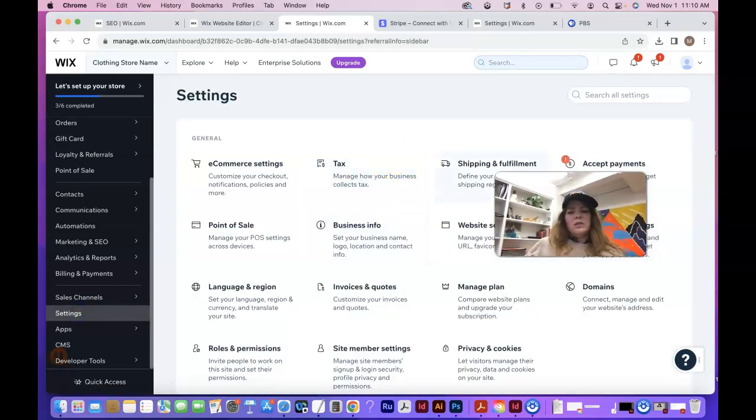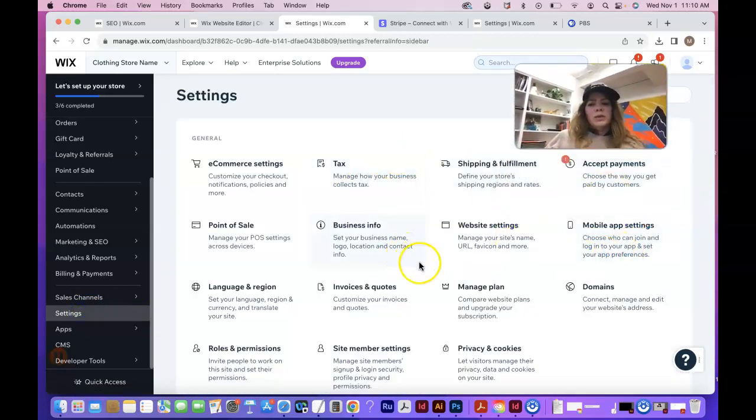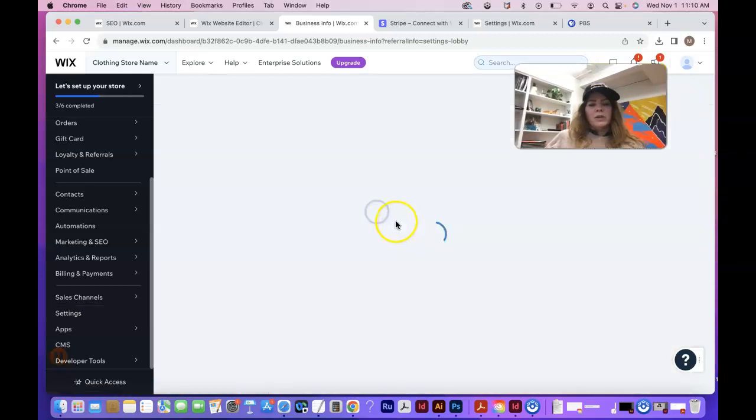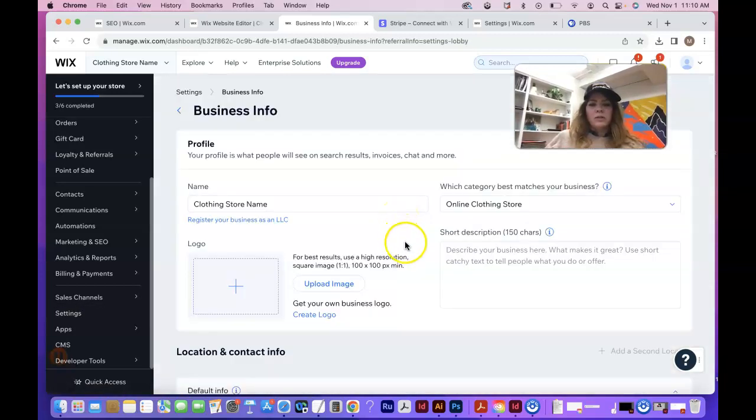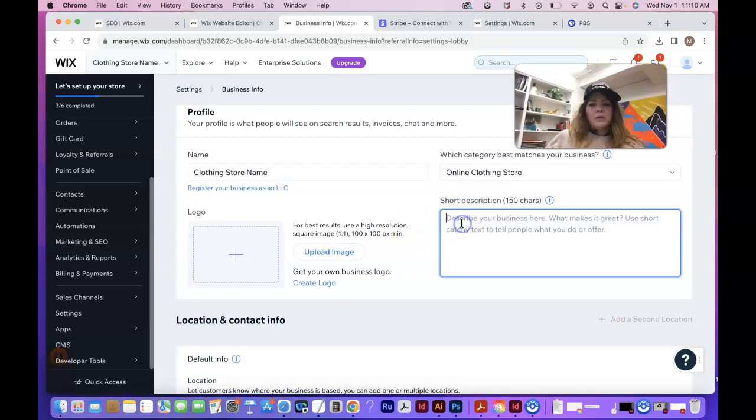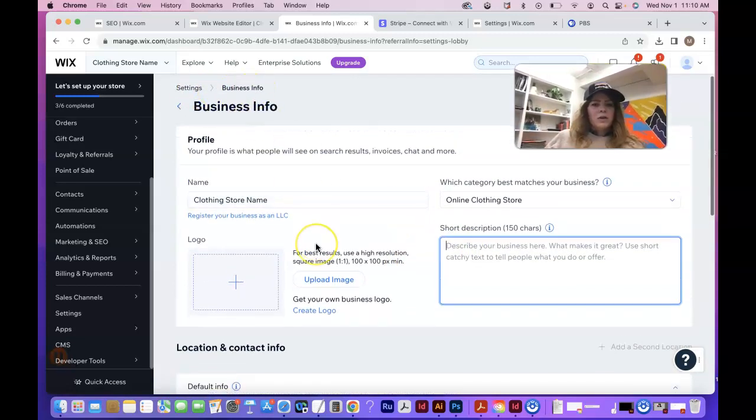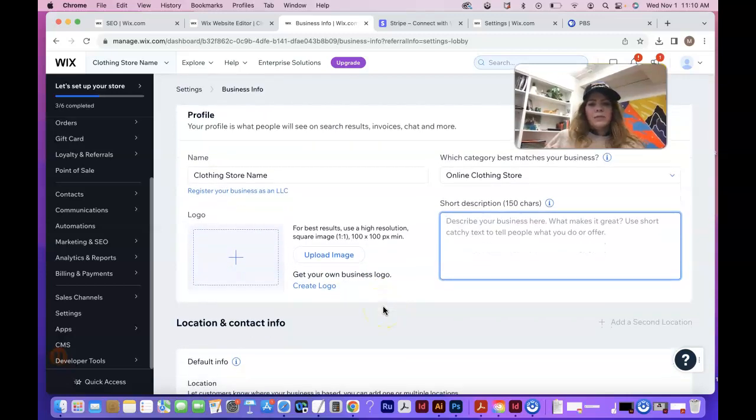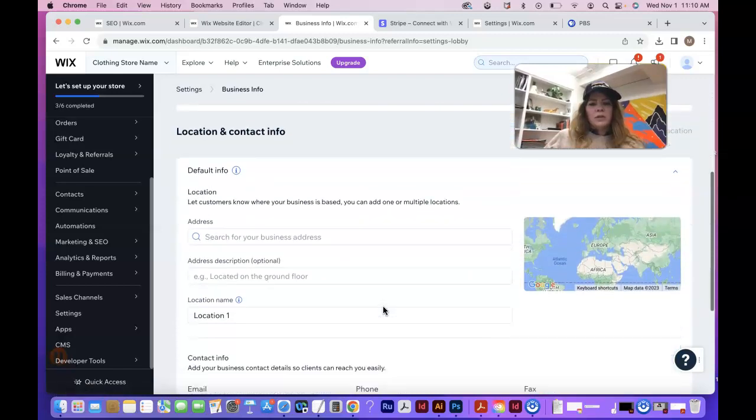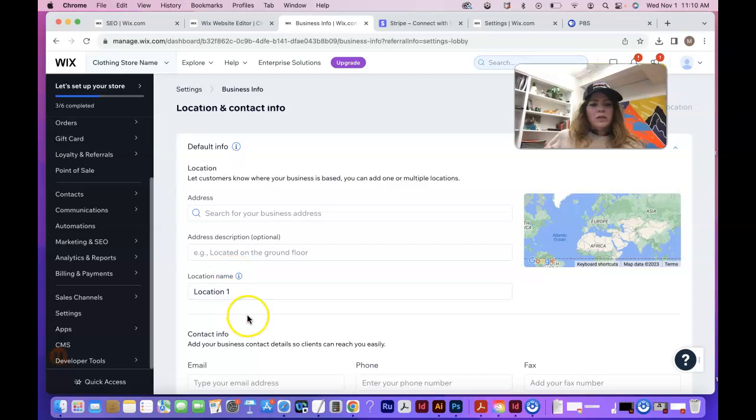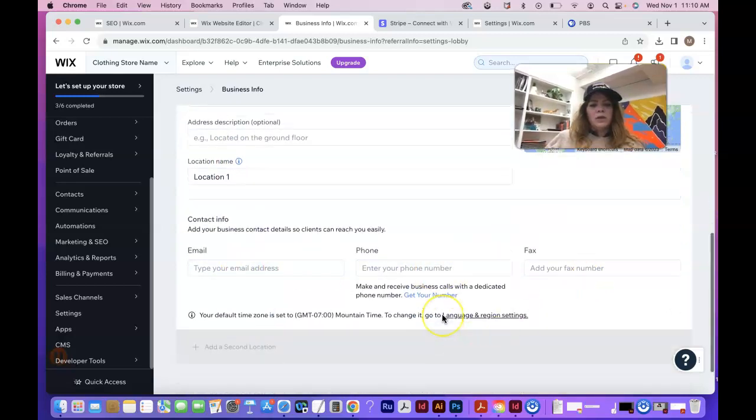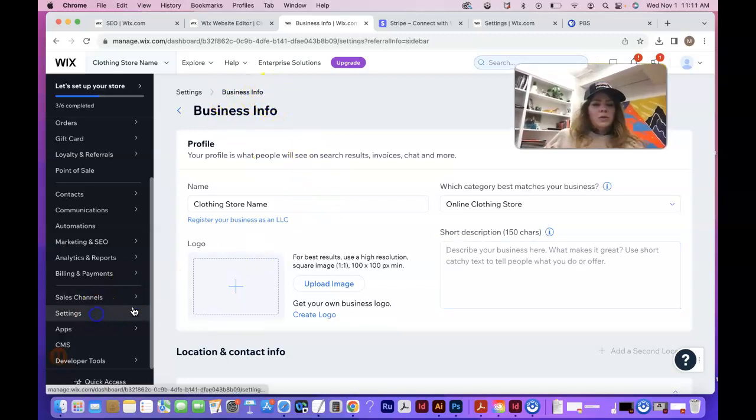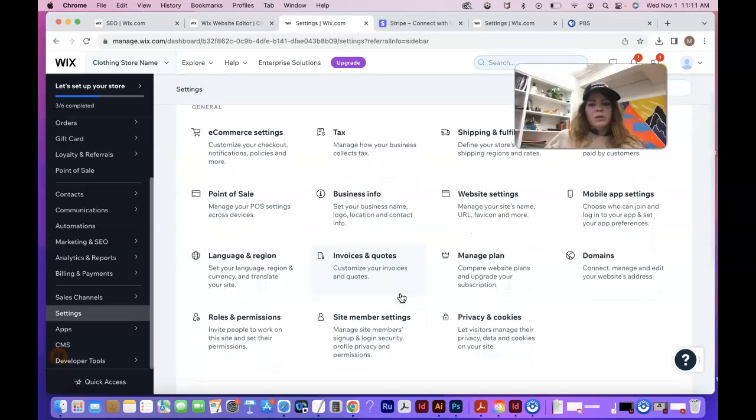So this settings area is going to be pretty important, but those are the main ones that I want you to try and fill out if you're actually going to be launching this. We can do a short description in the business info section in the settings. You can add your logo here. So yeah, you can add in your address, location, contact information here. So this is a good thing to fill out as well, the business info. And that's pretty much some of the main things in the settings that you would want to fill in.